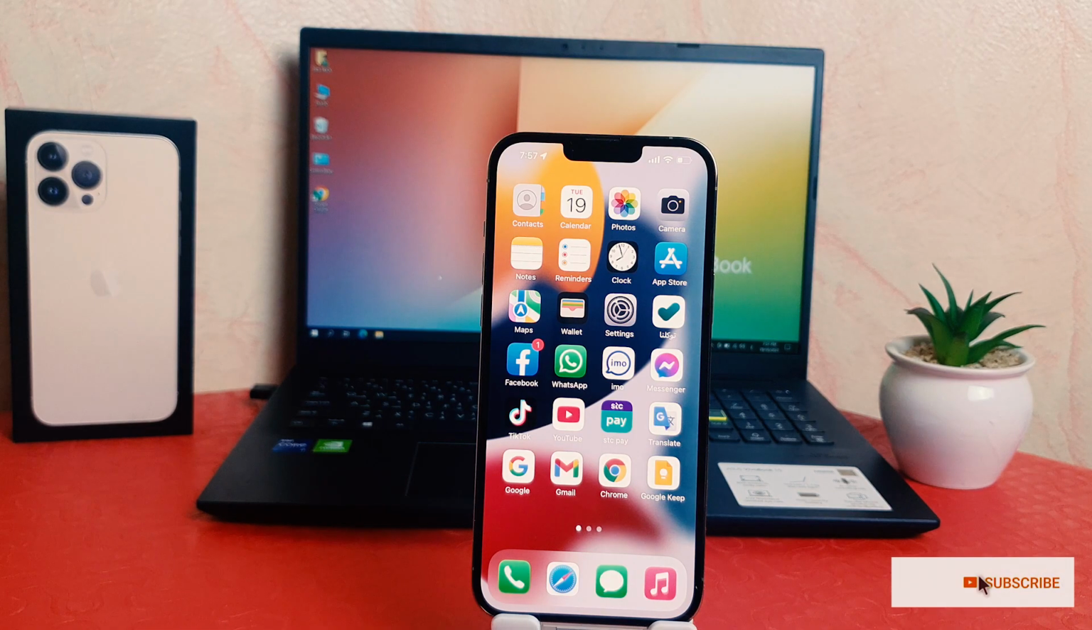You might have recently bought this iPhone 13 Pro Max and you are wondering how to change the text size. On your phone, maybe the text size is too small or too large and you want to make it medium, reduce the text size, or increase the text size.